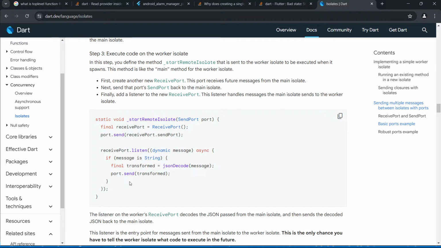First, create another new ReceivePort. This port receives future messages from the main isolate. Next, send the SendPort back to the main isolate.